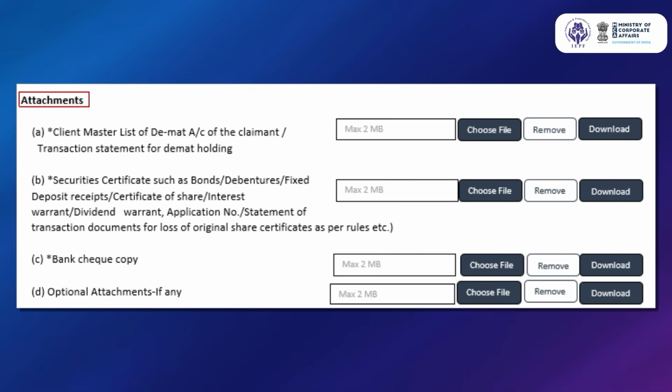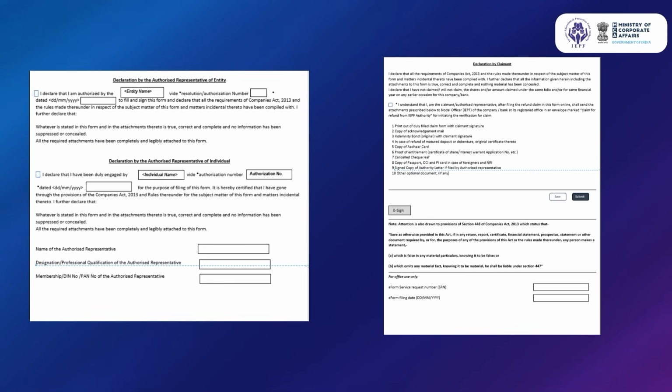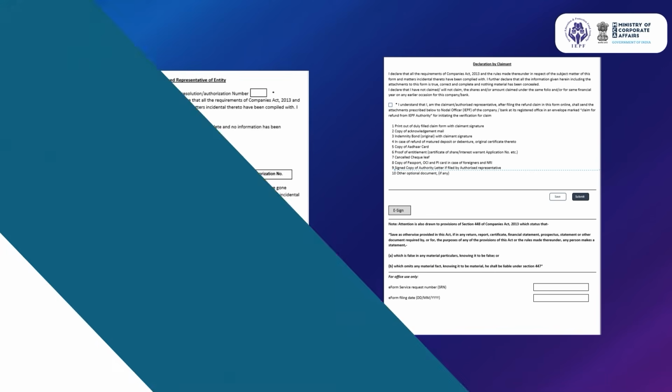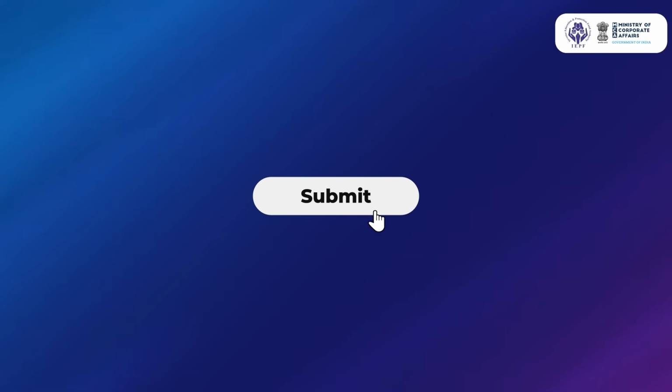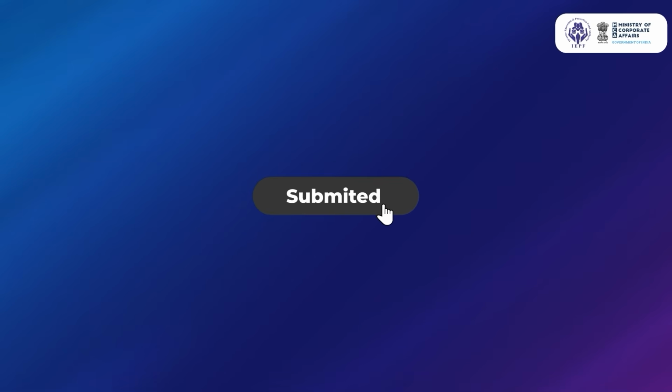Attach supporting documents. Client master list. Securities certificates. Bank cheque copy, Aadhaar copy, passport for NRIs. Other relevant documents as applicable. Read and accept the declaration by the claimant or authorized representative. Then proceed to e-sign the form for authentication. Review all details carefully, click Submit, and note your service request number, SRN, for future reference.